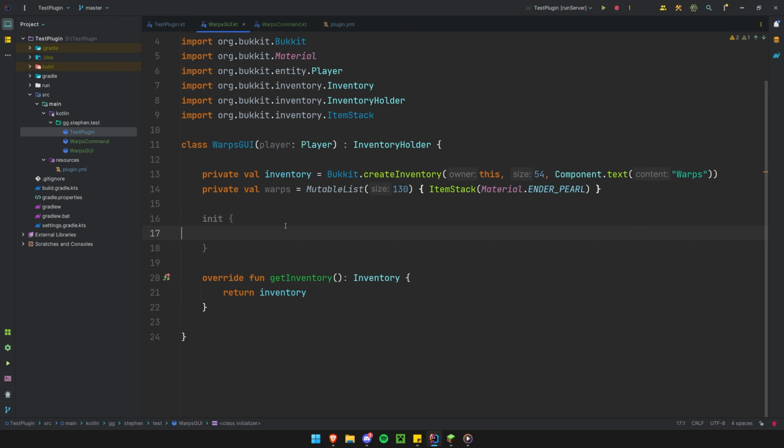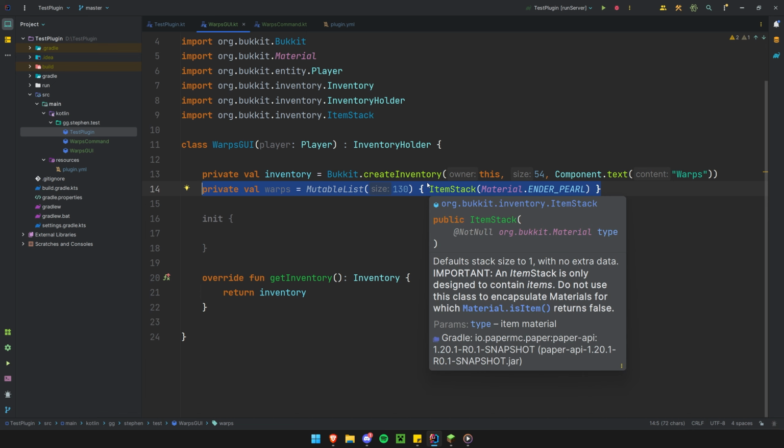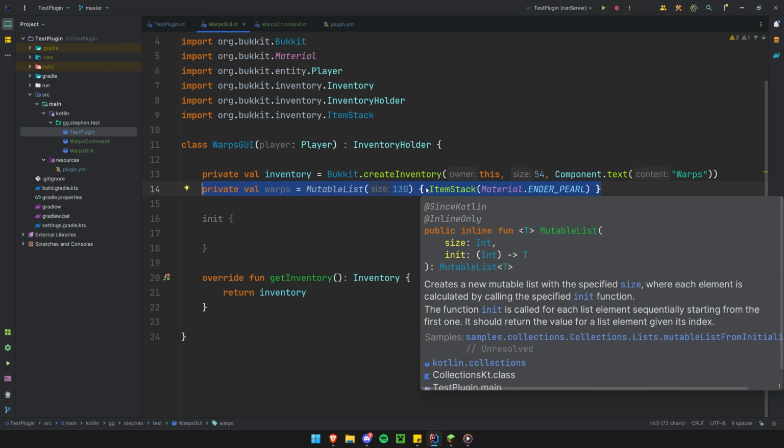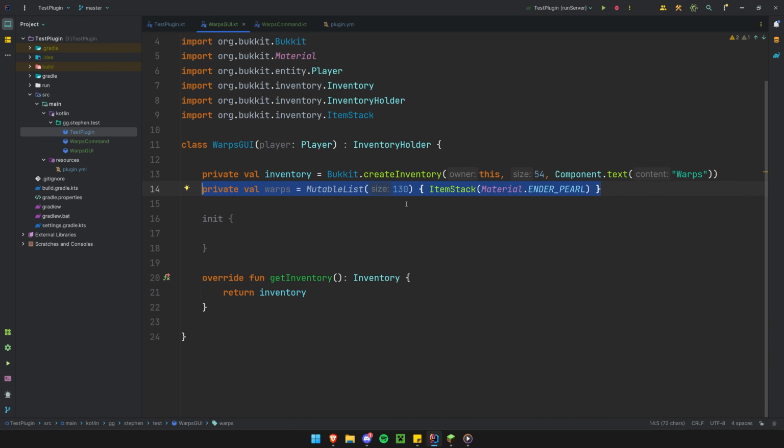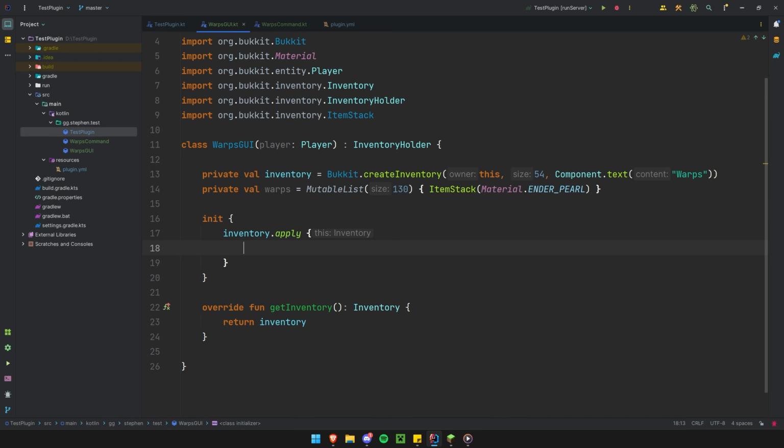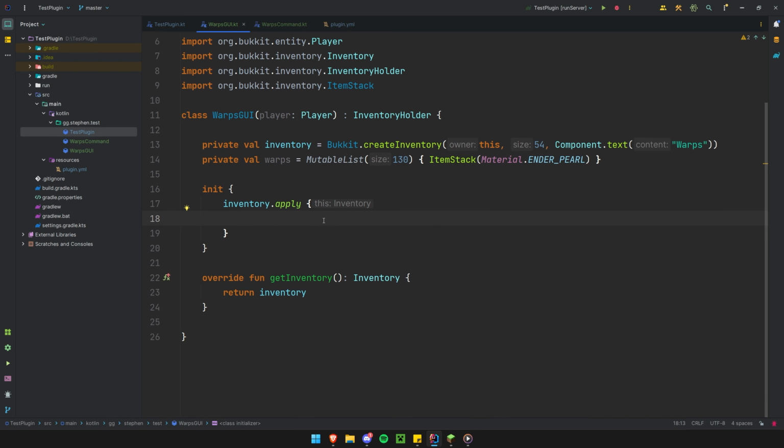Okay, good stuff. So now I have the inventory, and I have all of the items that I want to be displayed within my GUI. Oh, but we have a slight problem, and that is I've got 130 items, and my GUI's only got 52 spaces left for items. So of course, let's implement a page system. So what we're going to do is do inventory.apply, and inside of this scope function here is where we're going to add all of the items to the inventory.